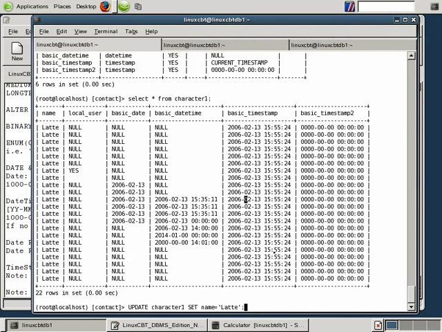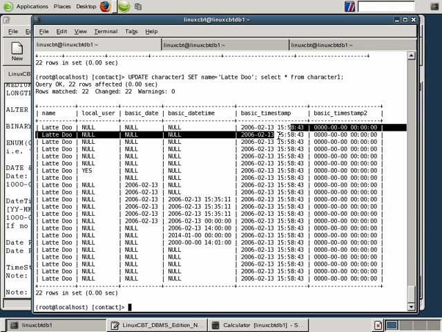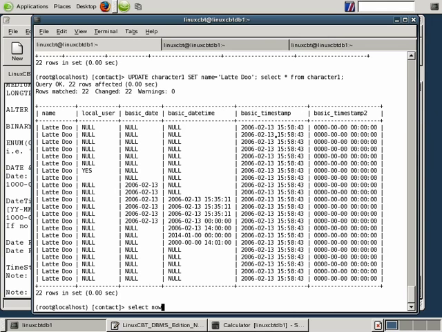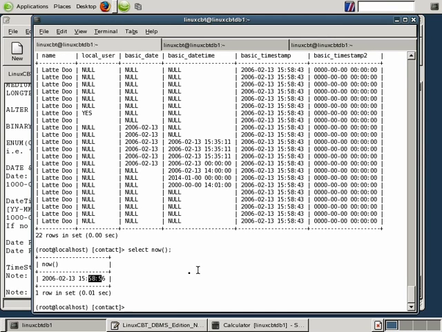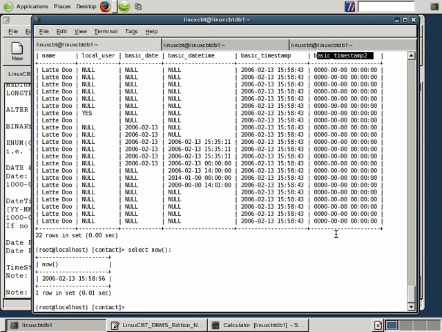And if we were to rerun the update statement, setting, let's say, name this time to something else, let's change name to Latte Du, followed by a select star from character1, you'll see that, as mentioned, only basic_timestamp, the very first or the first defined timestamp column, gets updated to the current timestamp, as evidenced by executing a select now. 15:58:56 seconds, when we ran the query 13 seconds ago, it updated, but the second timestamp column retained the dummy time. So if we wanted to produce a legitimate time in the basic_timestamp2 column, we'd have to specify it explicitly, which we certainly could.